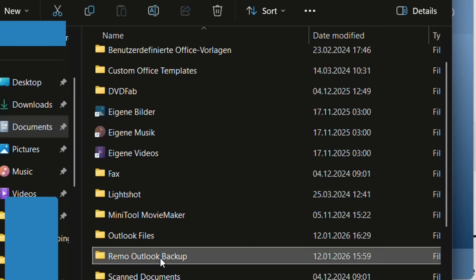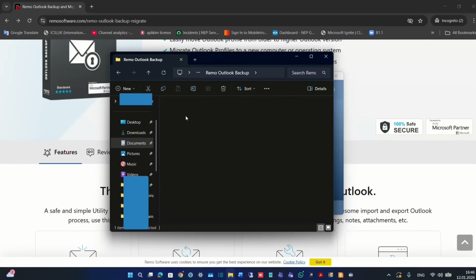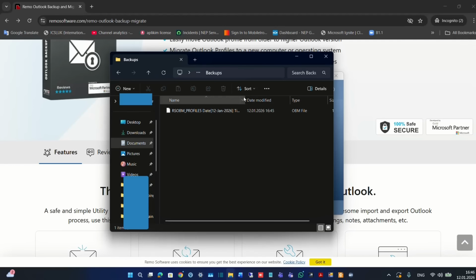Alright, so we go over the location where it has created the backup. So here it is, the file, and you just take this OBM file and put it on the new computer, and over there we're going to restore it. So we meet after we do that.